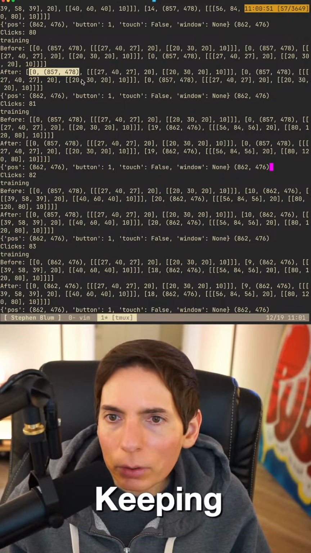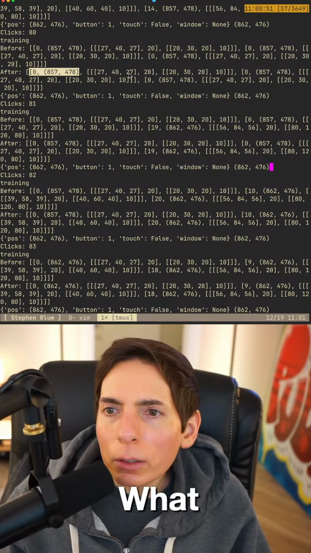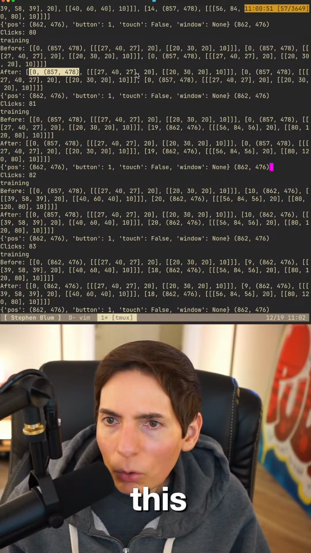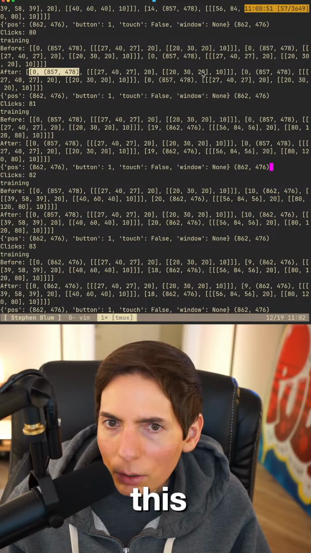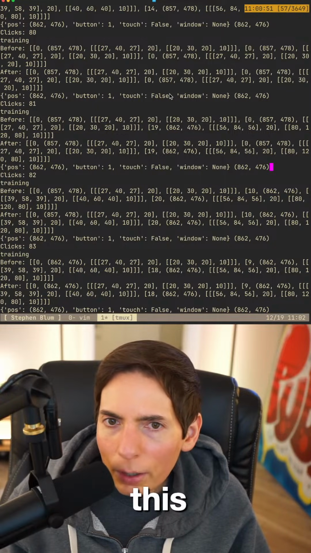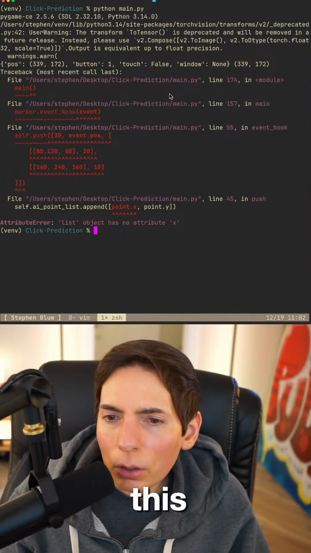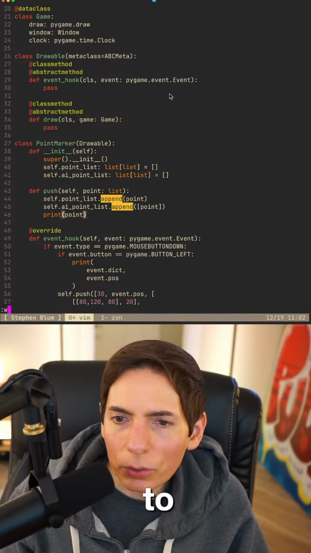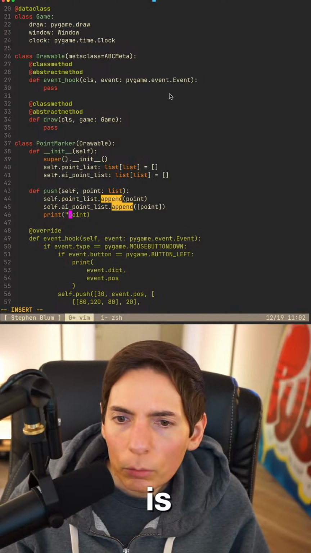So simple, keep it simple. What am I looking at here? What is this? Why is this? Okay. Print point. I need to see what this is. Point. What is that?